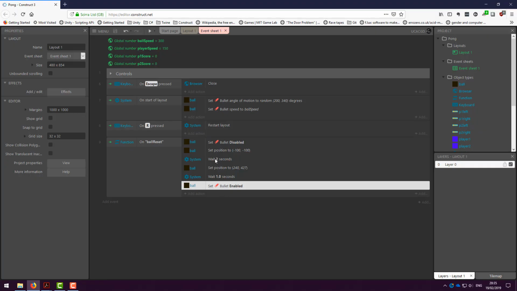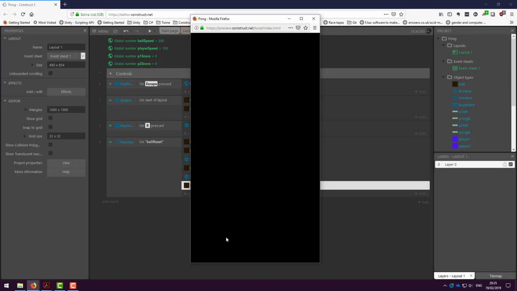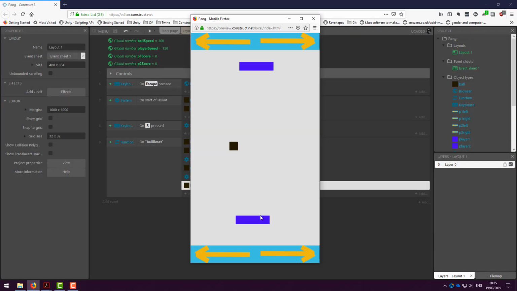So what's happening here is that I'm stopping the ball from moving. I'm putting it off screen. I'm waiting for 2 seconds. I'm bringing it back onto the middle of the screen. I'm waiting for a second. I'm going to enable it. Let's see how that works. Well, it's not going to work because there's nothing to actually make it do stuff. You can see it's going behind those buttons because it doesn't bounce off of those buttons.